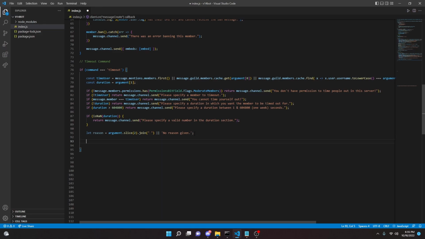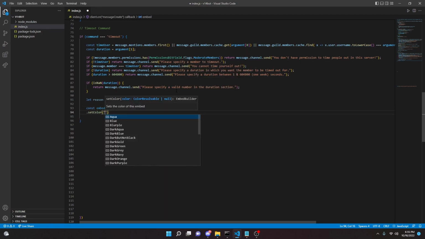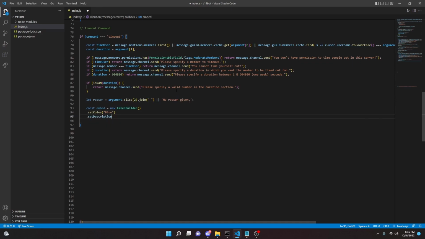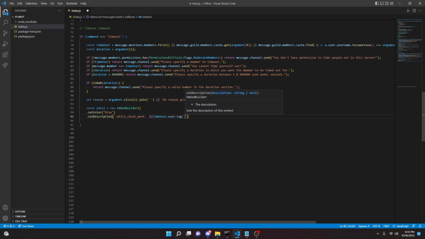So then we can do our embeds. So we can do const embed equals new EmbedBuilder. This is new for version 14. We can do setColor blue, setDescription. We can say white check mark. You have been, or wait, no, don't do that. Do timeUser.user.tag has been timed out for duration seconds. And then we can do reason, just like that.